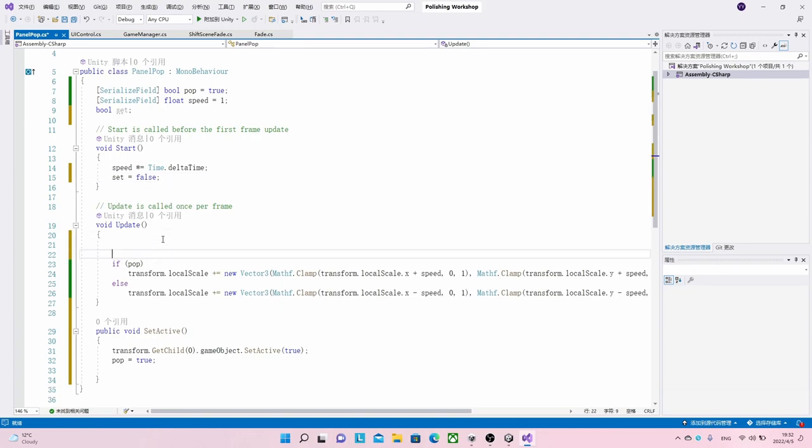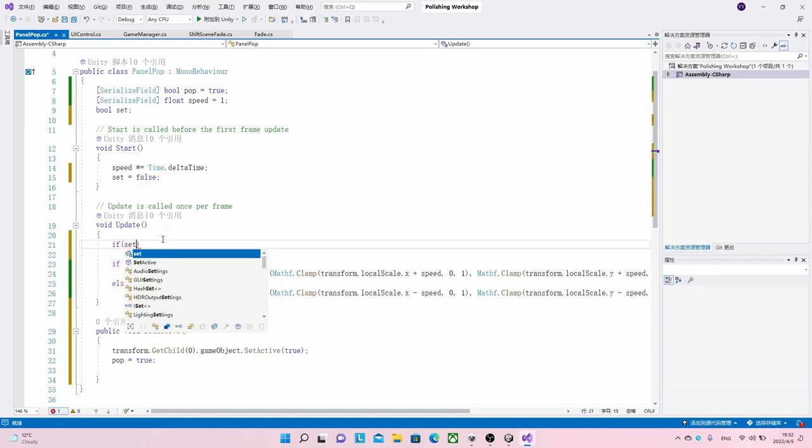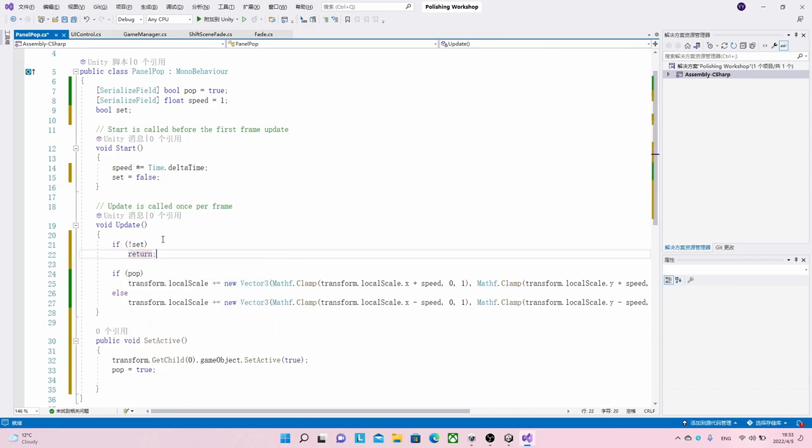Basically, if set never equals true, then just simply return. The reason I'm not using fixed update here is that when this menu is popping out, the time scale will equal zero. Basically, when time scale equals zero, the fixed update will not run, because it's relying on time.